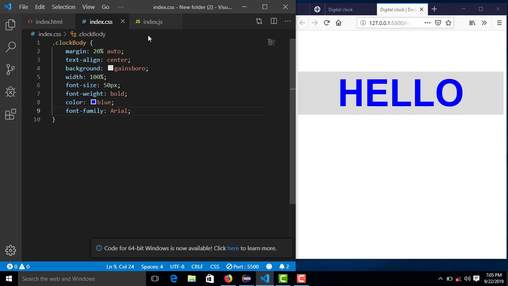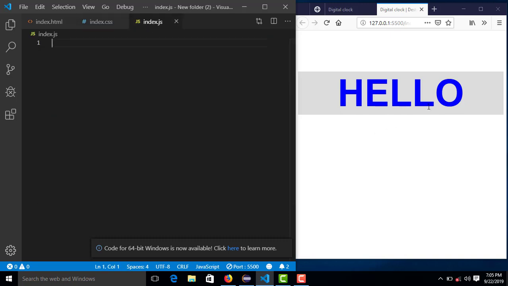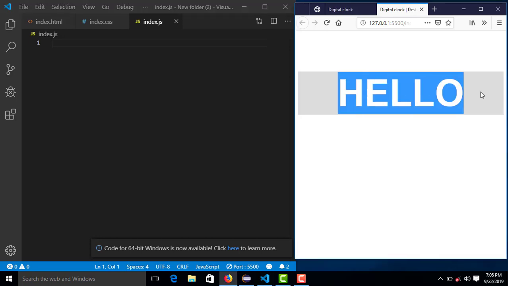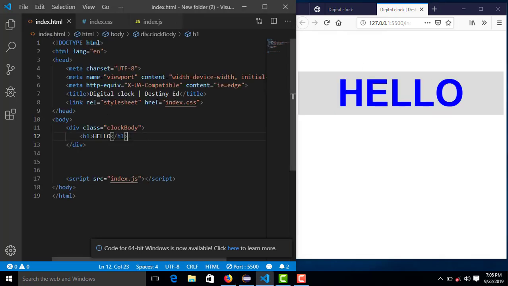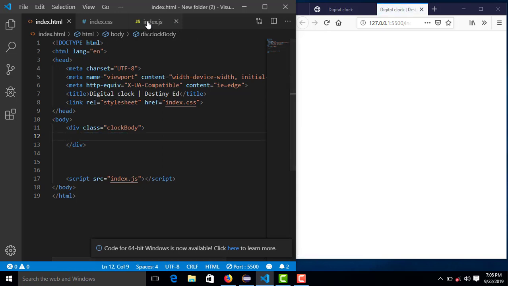So I'm going to go over to the index.js file. For now we have styled it and seen the output of how the digital clock is going to display on our browser. So I can go back to my HTML file and remove this h1 tag. We don't need it anymore.